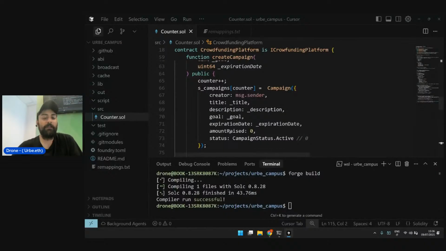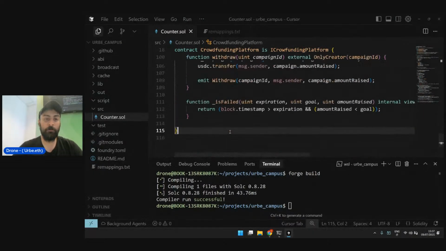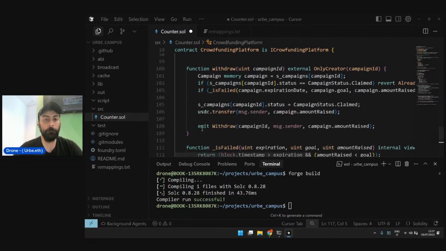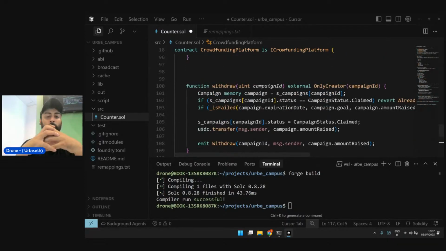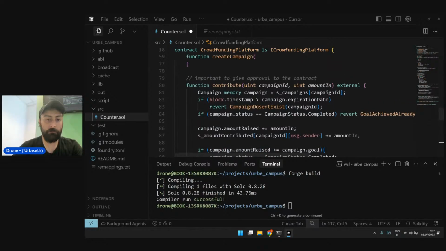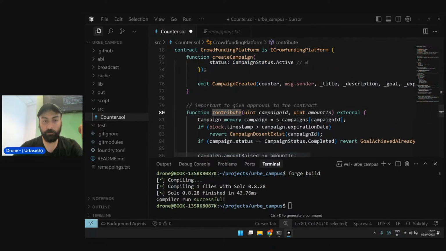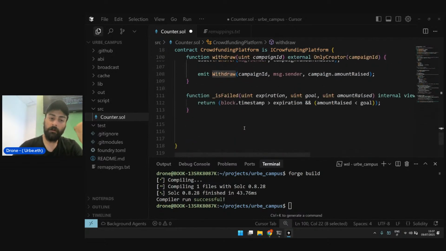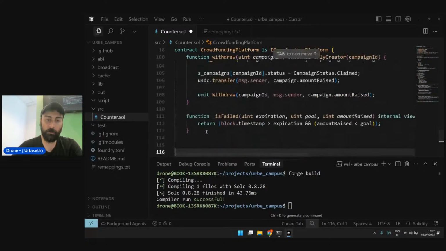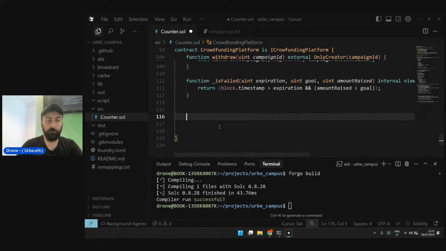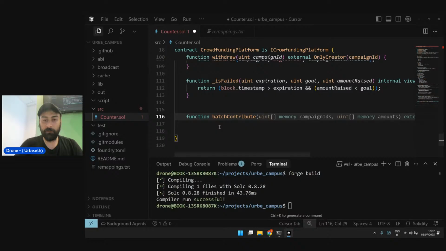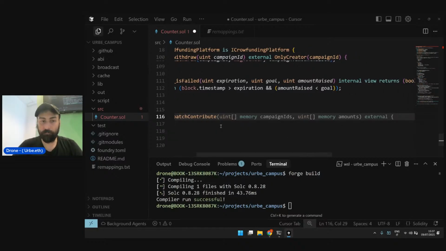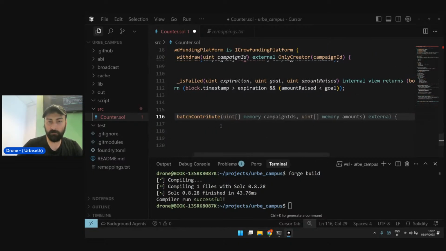So one thing that we can do to make it more usable is wrap the function that we already made. Maybe we can just do that for contribute. Maybe it makes sense to make this for withdrawal as well, or for the other one. But let's try to make contribute first. So we can call this function batchContribute, and okay, the AI is suggesting stuff for us.